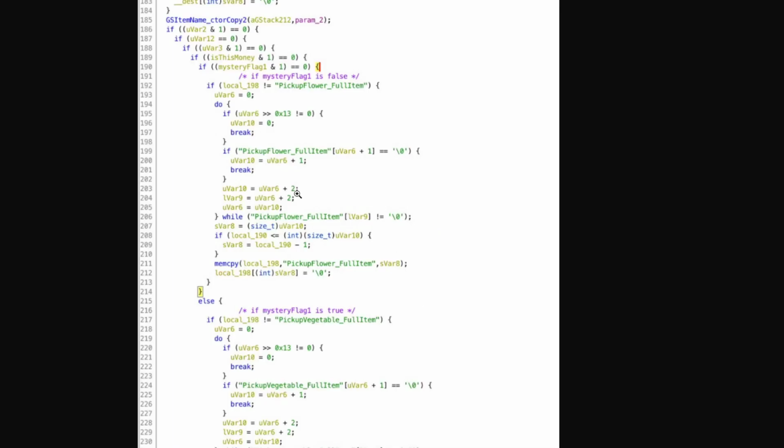And here he's pointing it out, if mystery flag one is false. If mystery flag one is false, he's the pick up flower full item, pick up flower full item. This is an if loop, and we have a while loop. It's referencing loops. So these loops will not occur if the mystery flag one is false. So if whatever event, if you cannot do it, all of this will happen, and it looks like it just becomes a regular full flower item. And let's see here, if mystery flag one is true, it becomes a vegetable. So this is what happens when it's a flower, and this is what happens when it's a vegetable.